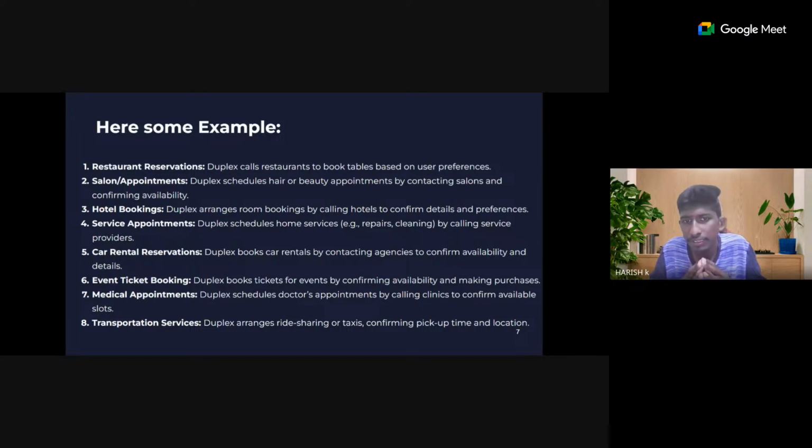After that, handling reservation changes and cancellations. Another key application is managing changes to an existing reservation. For instance, if you need to cancel or reschedule a dinner reservation, Duplex handles the task without requiring you to spend time on the phone. It has a real-world impact. This capability is particularly valuable during busy periods when users or businesses may struggle to manage changes effectively.